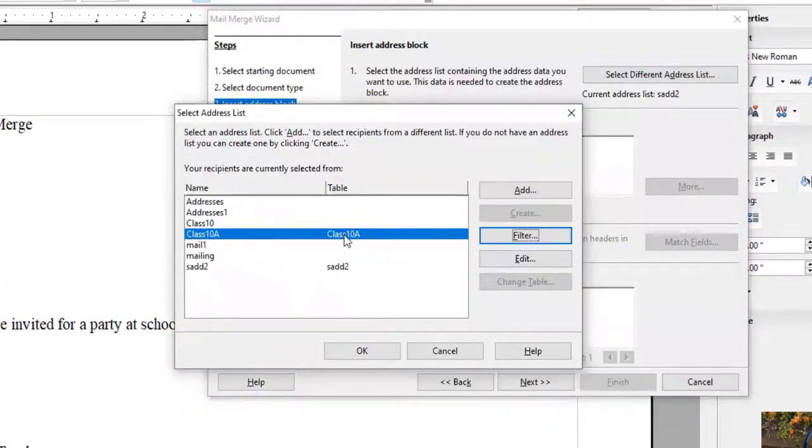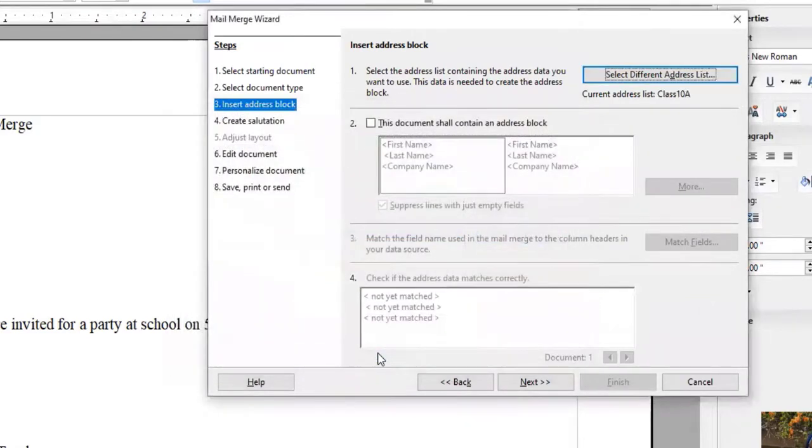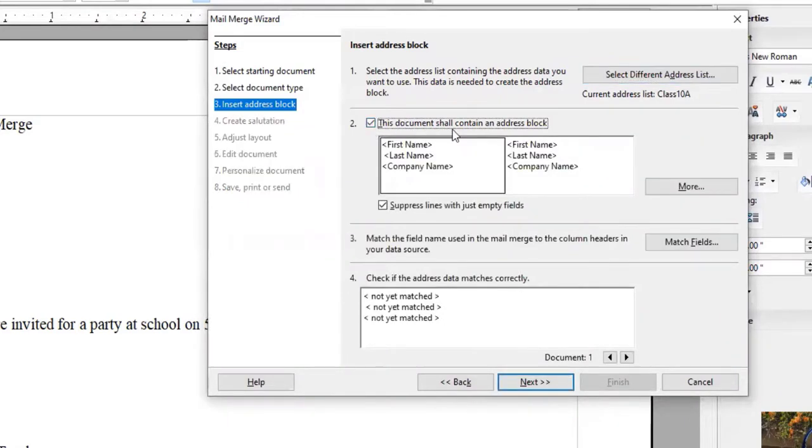Now, this is the database and this is the table in that particular database which I want to select, and I click on OK. So my table is ready, my data records are ready. Now you have to place, how do you want this to appear on the letter? So click on this. This document shall contain an address block, fine.